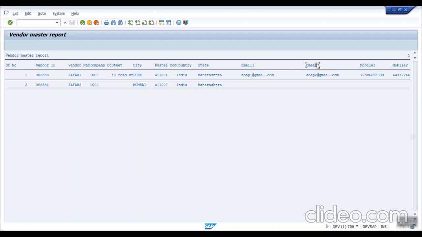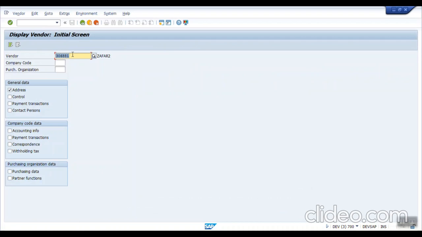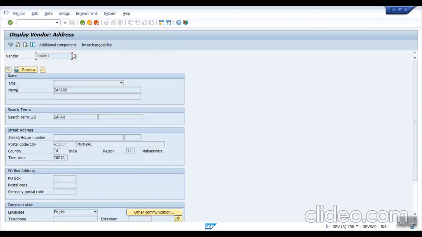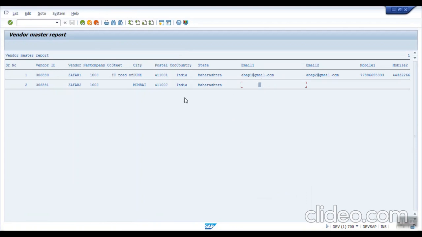Okay, you can see the email 1, email 2. For the second vendor, I have not maintained the email ID and the mobile number. That's why it is coming blank. If it is maintained, it will come properly. So how to check this? Go to XK03 or XK02. If you go to XK03, that is display vendor, I will enter my ID here, and in the address checkbox, you can see I have not maintained the mobile number and the email ID here. That's why for my second record, the data is coming blank. But I have mentioned the country and the state. That's why it is coming from here.